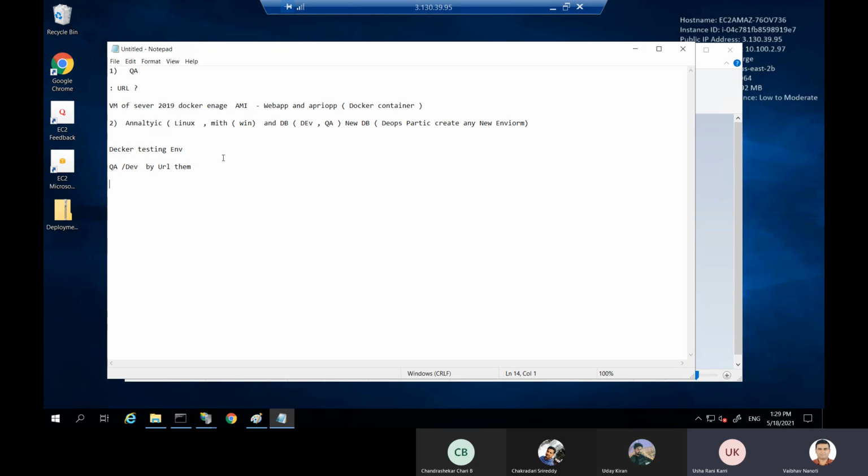Okay, as per yesterday's discussion with Chandra, you can now call this environment a Docker testing environment or a Docker environment, in which two are already using the Docker images, and the rest three would be without Docker. Configure one environment and provide that URL to the tester or dev by sending a mail like that. We configure the web app and PerioApp as Docker images, and analytics, Mirth and database without Docker.